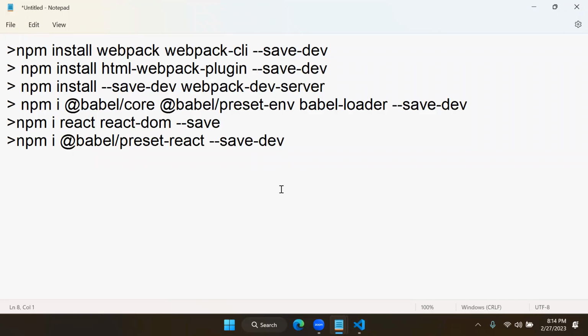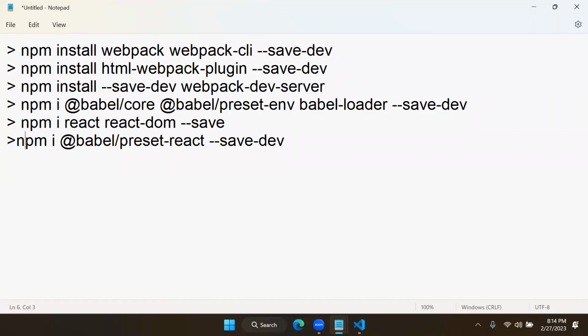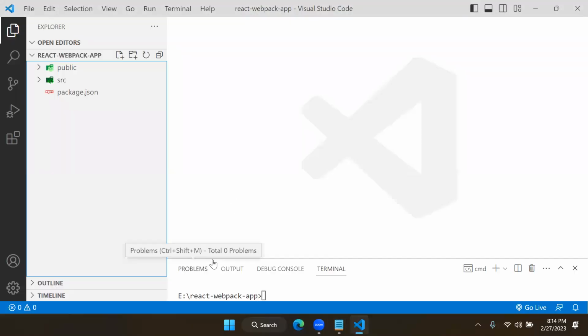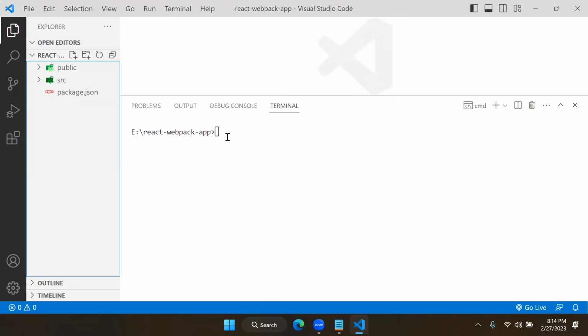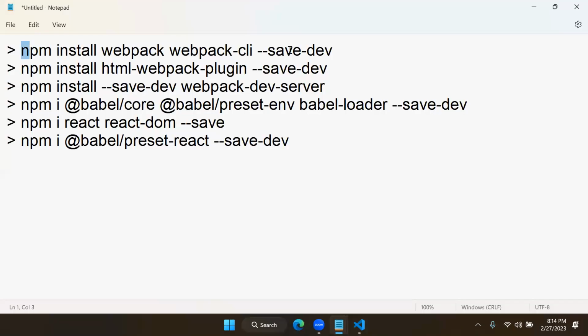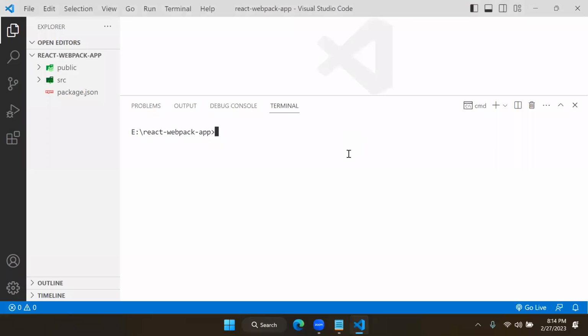Let's do this. Now, the first step, we need to configure this. We will install. Let's open the terminal and start installing. First, we will install Webpack and Webpack CLI.